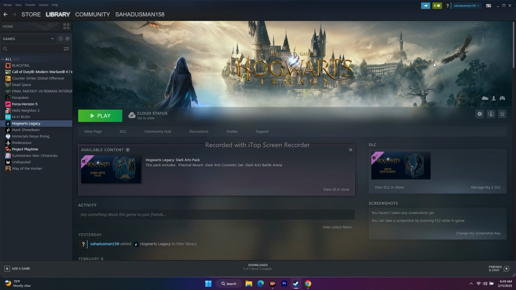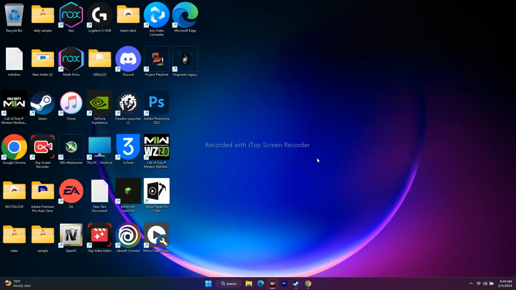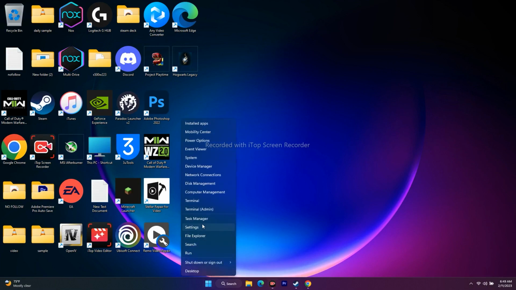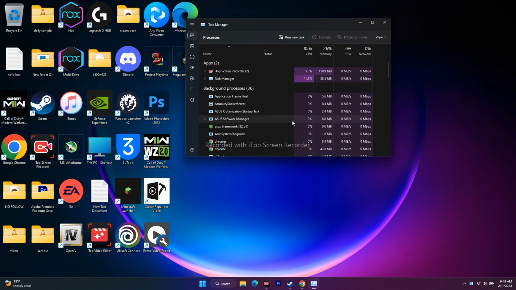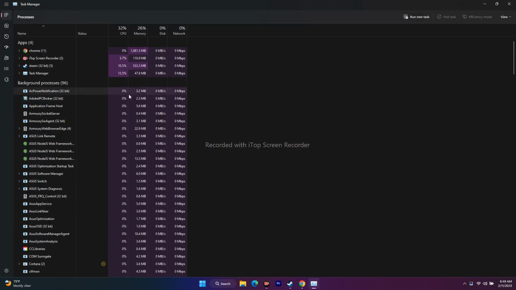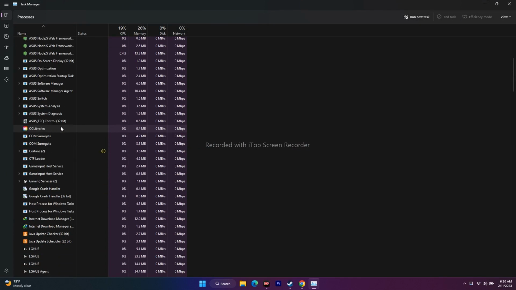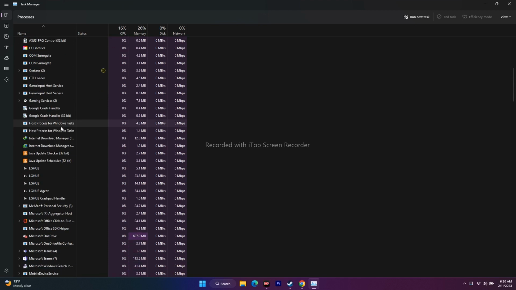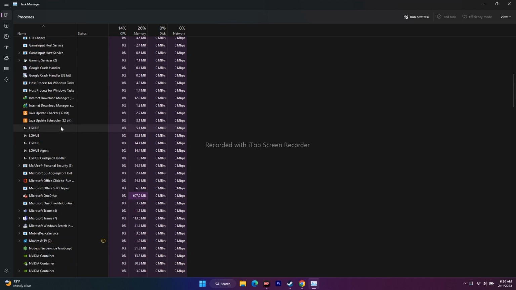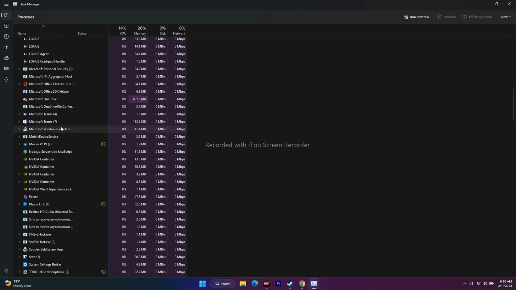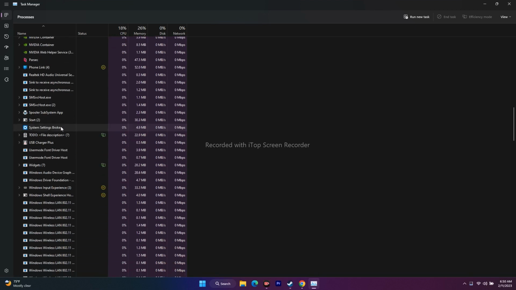Moving to the next one is closing overclocking applications. For that, just go over here to the start. Now from here, go to Task Manager. As you can see over here, we have many apps running in the background. There are 94 things running in the background. There are some apps which are draining your performance, for example Discord, LG Hub, and any antiviruses, etc. So what you have to do is scroll down like this, navigate to each of these, and end the task.